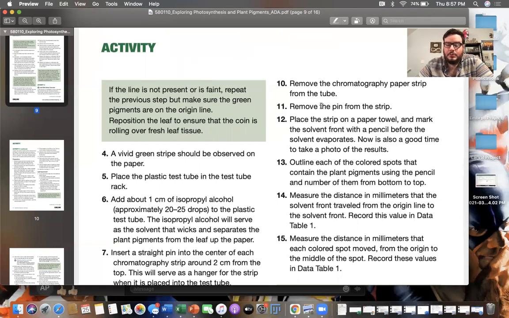But pretty much what we're going to do when that's done is remove the chromatography paper strip from the tube. We're going to remove the pin. We're going to place the strip on a paper towel and mark the solvent front with a pencil before the solvent evaporates. So pretty much we want to mark the furthest line that the solvent, or the isopropyl alcohol, reached. As far as it got up, that's where we're going to mark it. And also take a photo of your results if you would like to at this time, because that's when it's going to be the best.